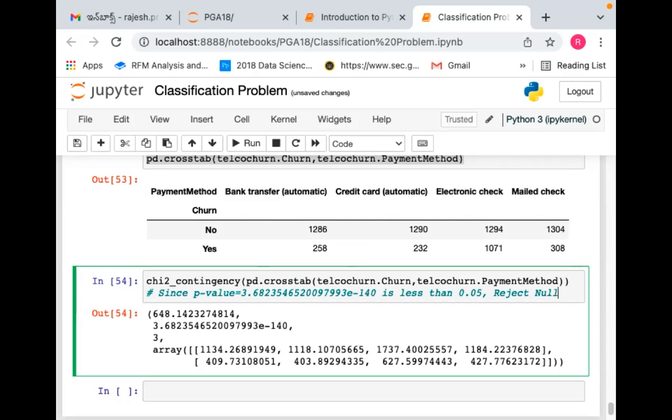So go to Google and type chi2_contingency. You will know. Just type it in Google and you will go to the documentation site.